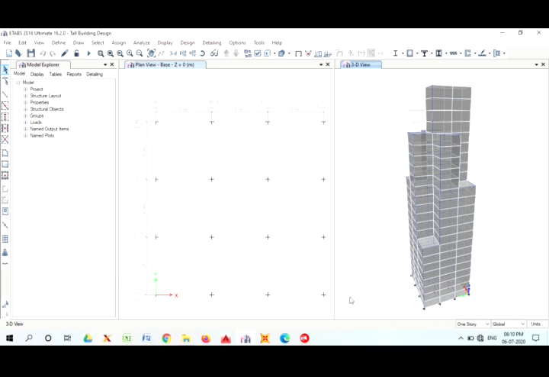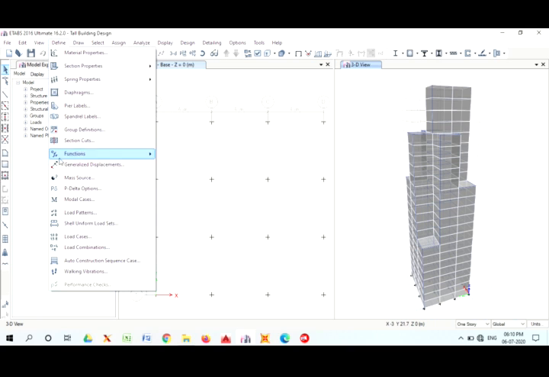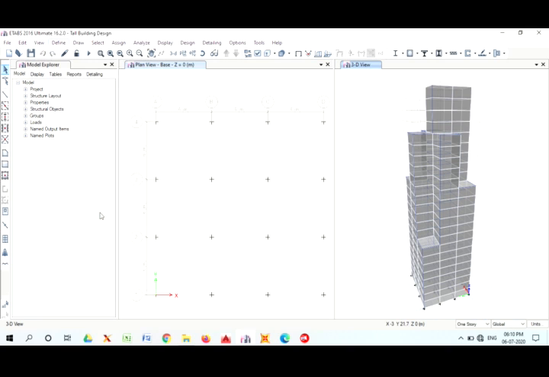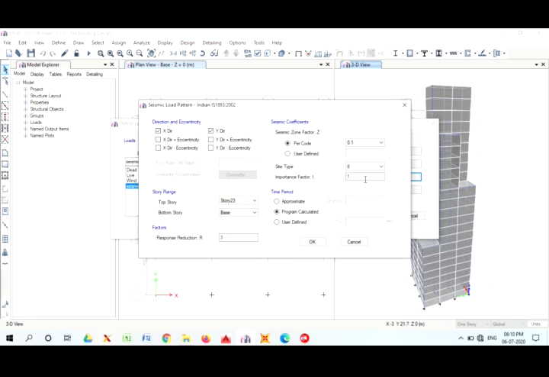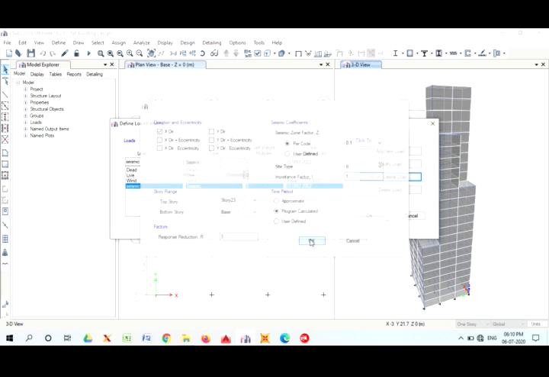Third method is time history analysis of the seismic loading on the building model. Now check for the seismic loading, go to Define, Load Patterns, click on seismic, modify lateral load, choose only X direction, remove Y, other values remain the same, then OK, again OK.